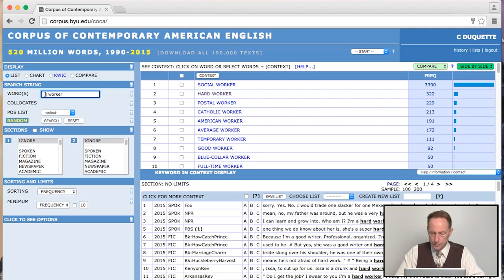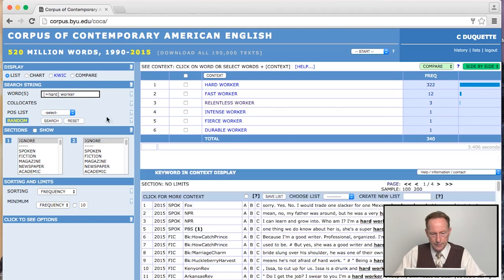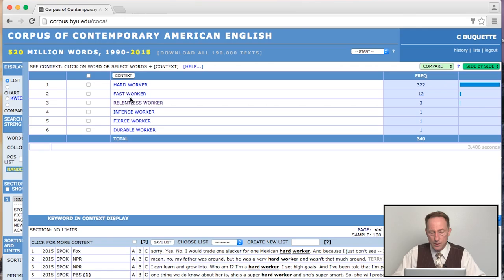So there's a synonym tool here, the left bracket equals, we put in our word. So this will say, find synonyms for the adjective hard that collocate with worker. And we find a hard worker, a fast worker, a relentless worker, an intense worker, fierce, durable worker. All right, relentless, intense, and fierce, those are all very strong words. So let's take a look at relentless worker, examples of that.